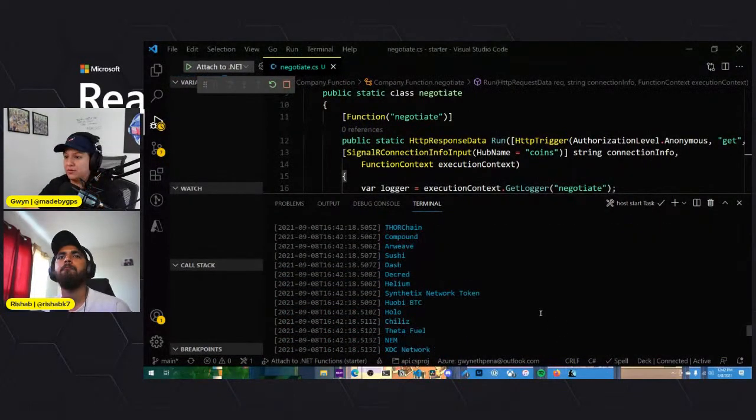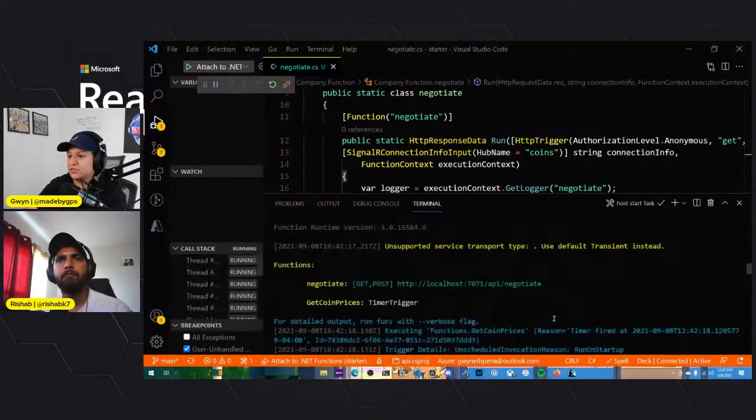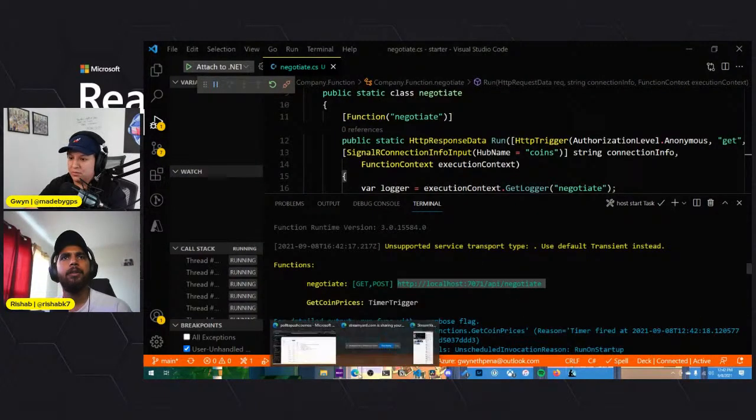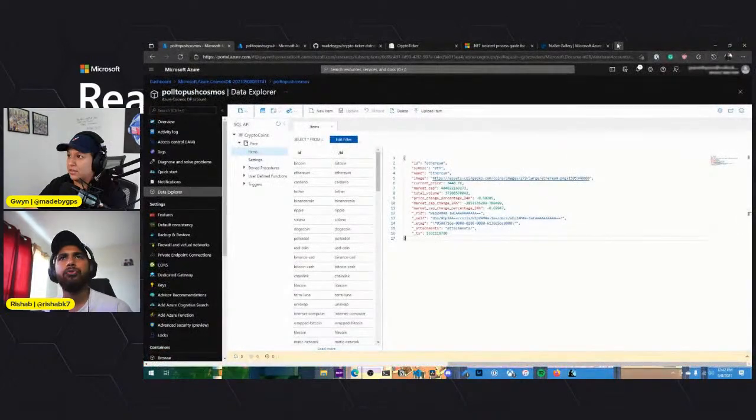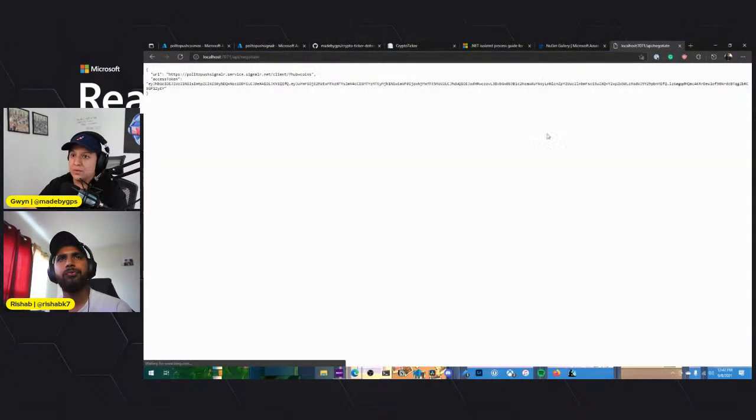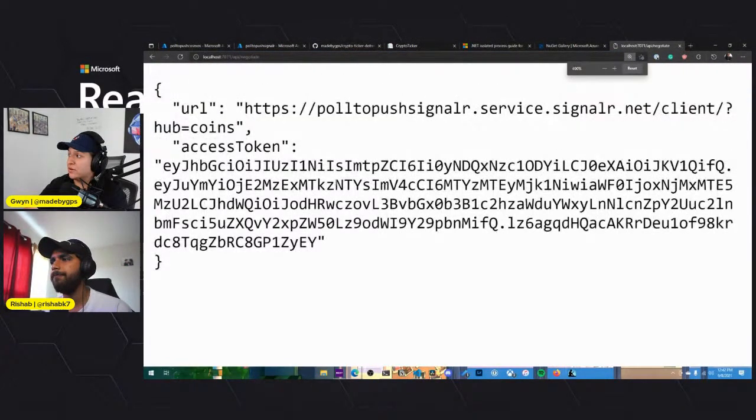Okay, so the thing about when you run multiple functions, you see we have our trigger, get coin prices, but we also have our negotiate here. We can actually click on this. I'm going to just copy it, and then we'll open it up in our browser here and see what we get. We have a URL and an access token, and this is what clients will use to connect to our SignalR service, right?